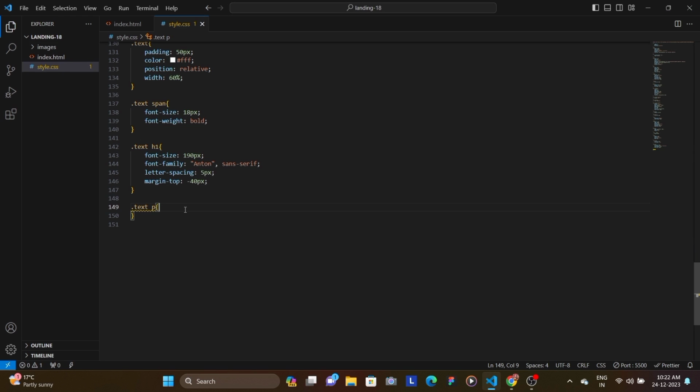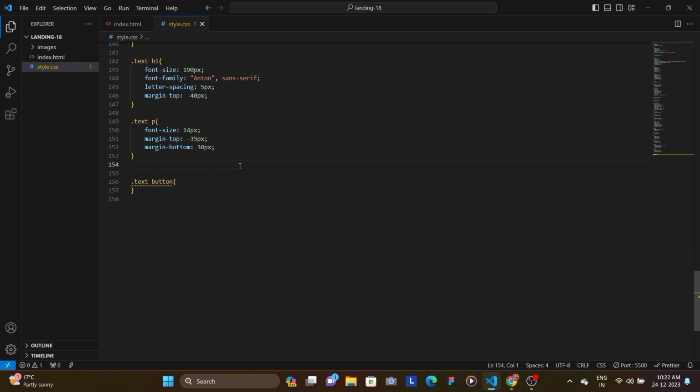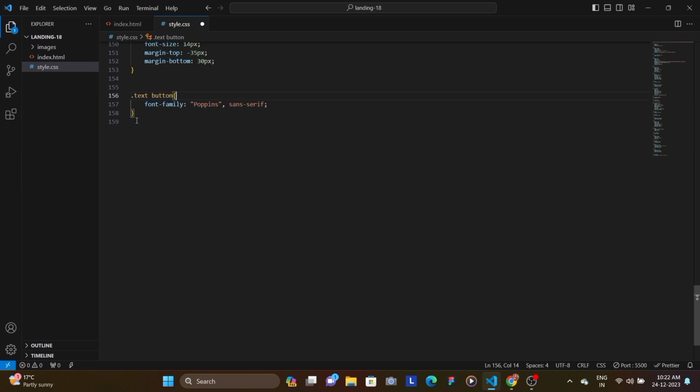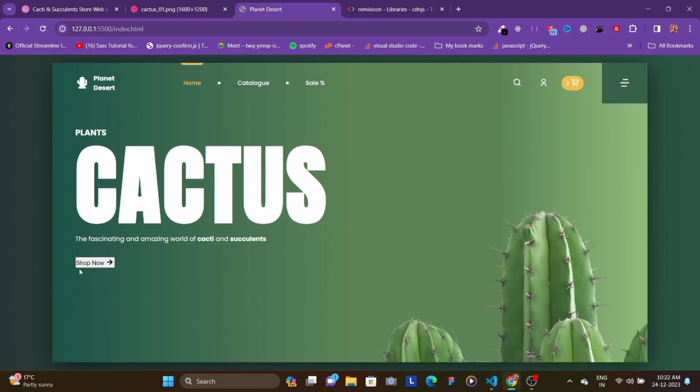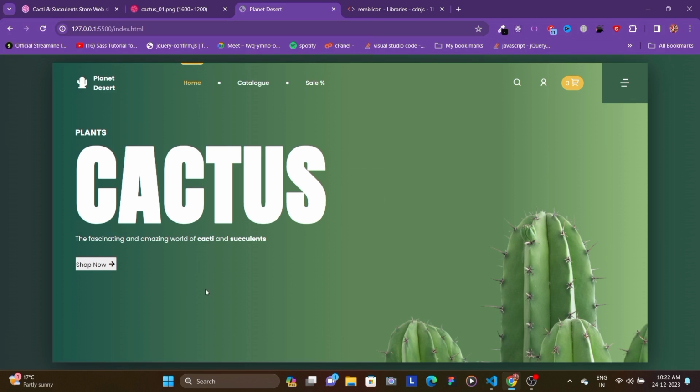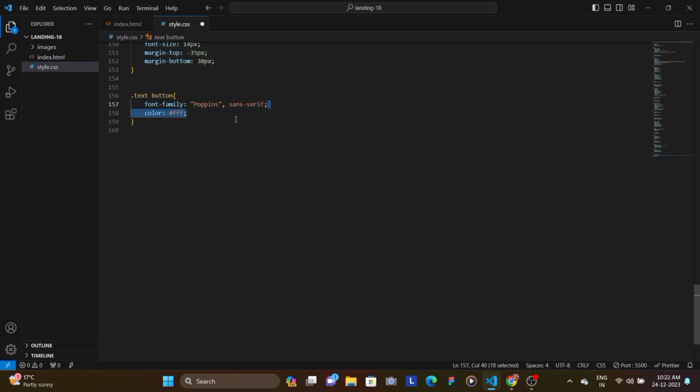I'm going to target the paragraph. We're going to give it font size 14 pixels, margin top of -35 pixels, margin bottom of 30 pixels, and this should be good. Now we're going to target the button with font family Poppins. Now if you see, this is not Poppins, so for buttons we need to add specifically the fonts. Then we have this white color, background of none, outline of none, and then a border of 1 pixel solid of yellowish color.